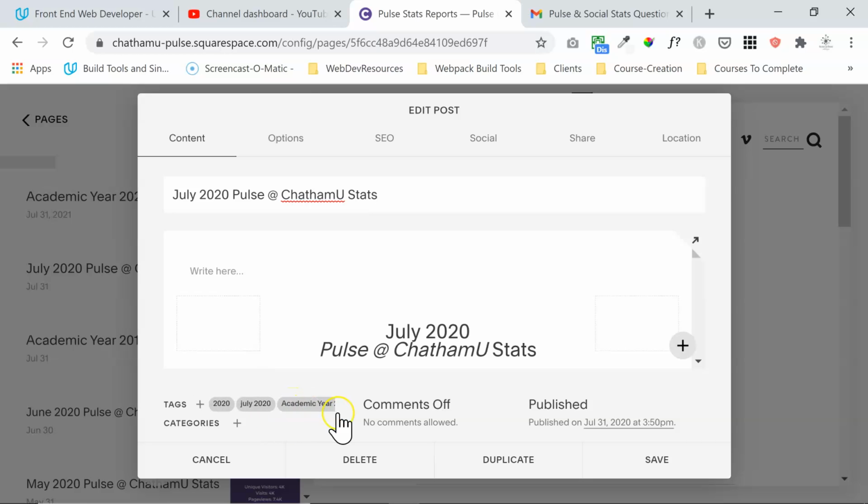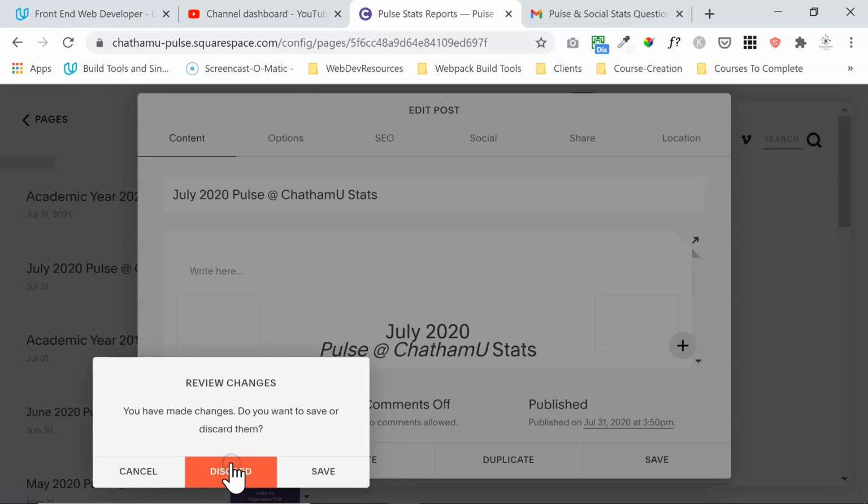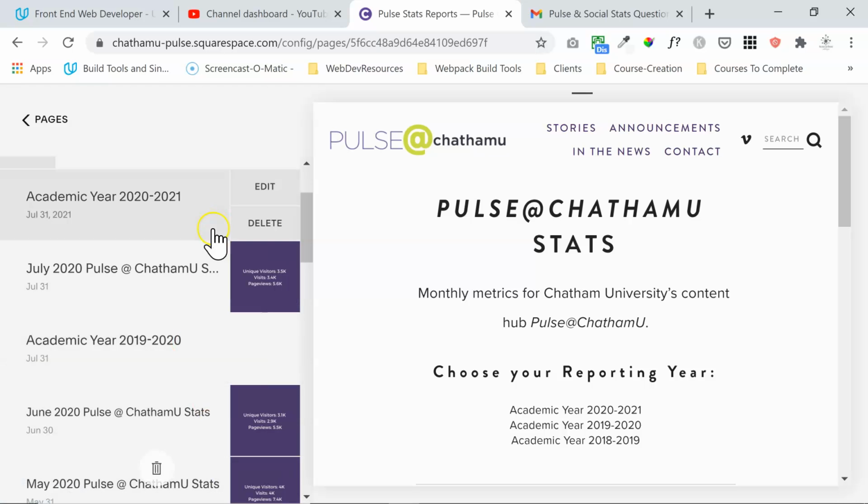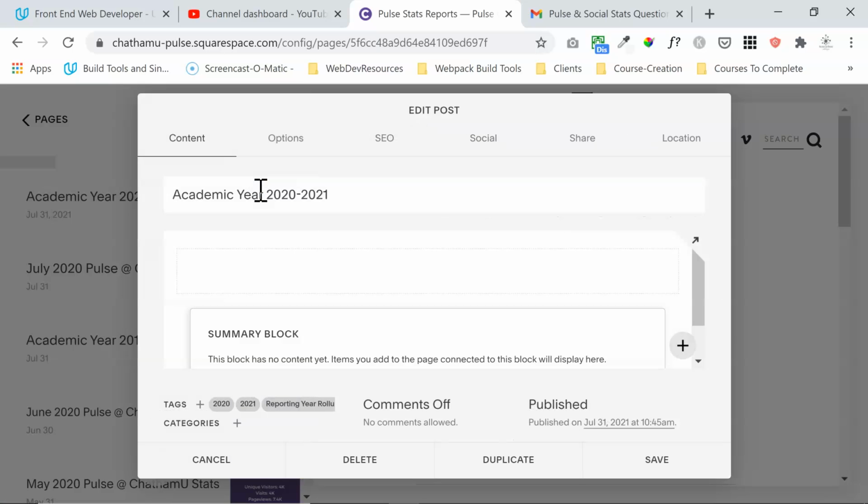Okay, and so when you get to the academic year posts, which you'd only create 1 year, what you'll do is you'll tag that with the 2 years that are included in that post, and then you're also going to tag it and you're going to say reporting year roll-up. Case is really important, so if you use the type ahead feature, it will actually show you the tag that has that name, and you're going to want to pre-select the tag that's already created for reporting year roll-up.